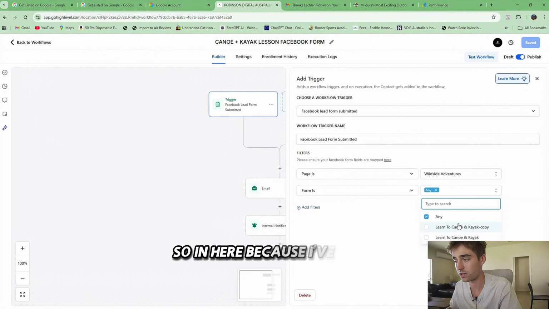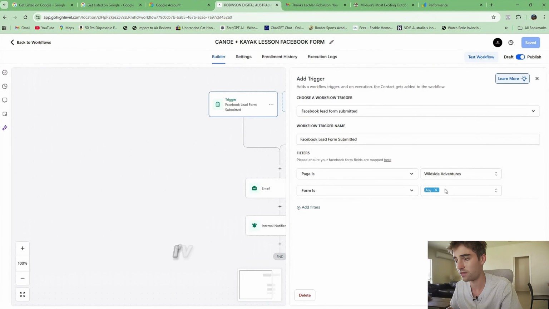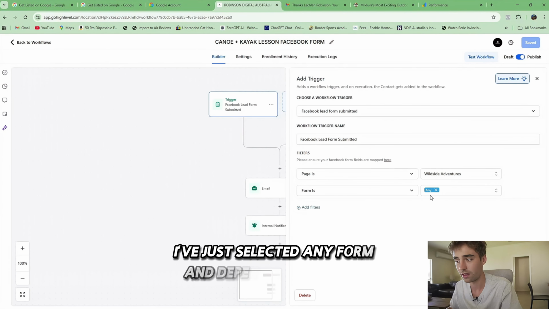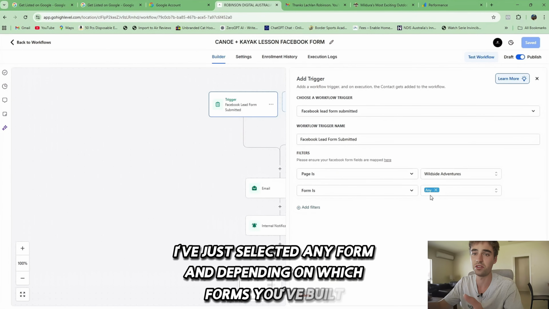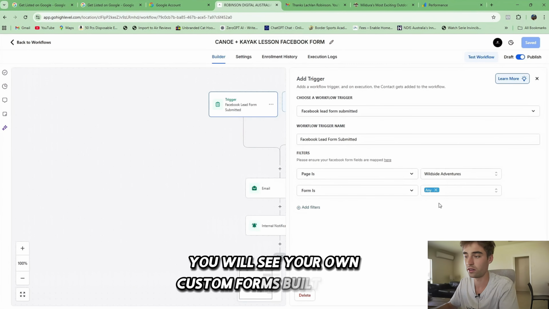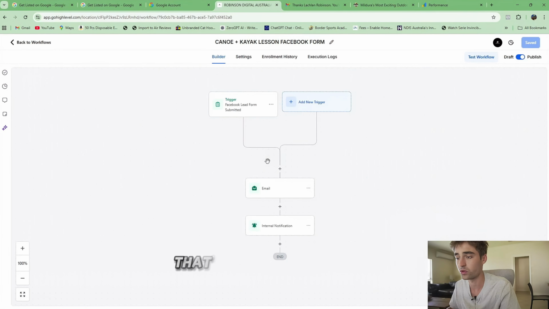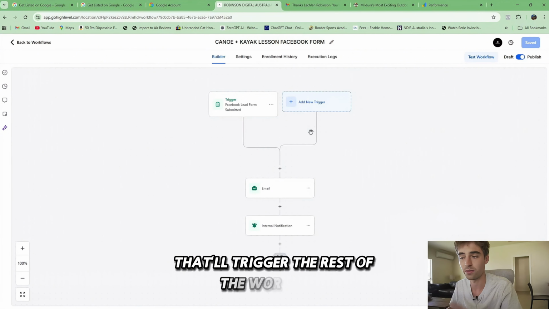In here, because I've only built out 2 forms, it doesn't matter which one, I've just selected any form, and depending on which forms you've built, you will see your own custom forms. So that's basically the trigger. When somebody submits that form, that'll trigger the rest of the workflow.